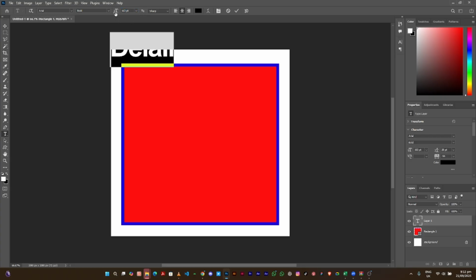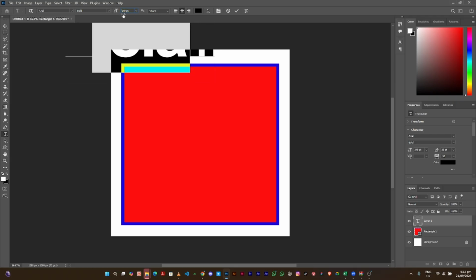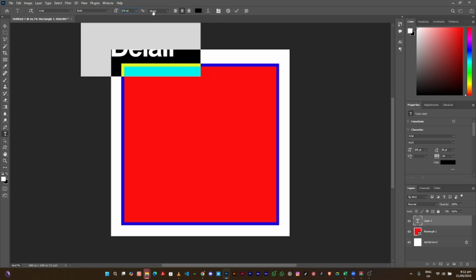You realize that when you go to that side, the mouse pointer changes. So you just click, then drag to the right. When you drag to the left, it decreases. When you drag to the right, it increases. Okay, so just do that.